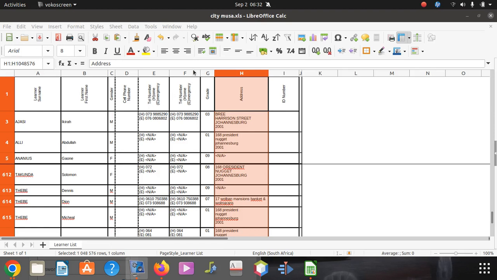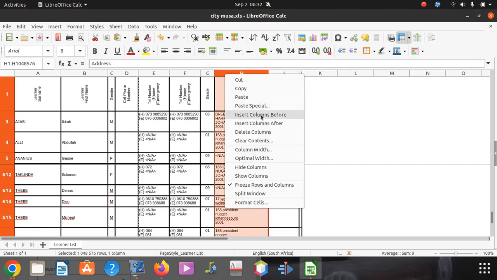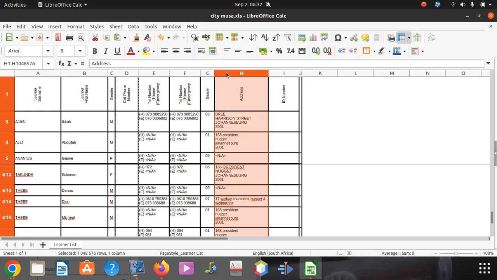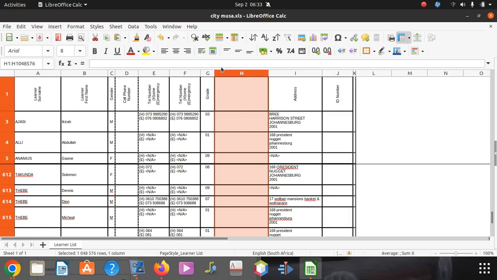Okay, so what we're gonna do, I don't need this row to be here, I need this row to be here. So what I will do is right click, then say insert columns before. You see, that's all. I put one, then I need this to be here.